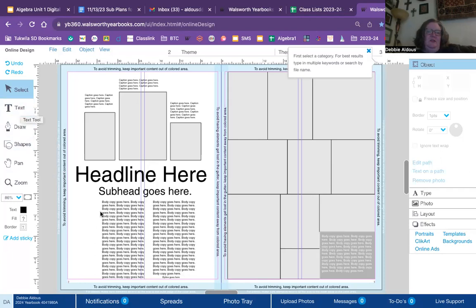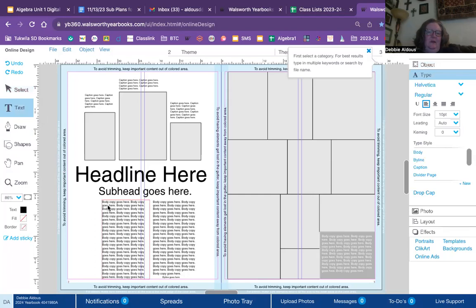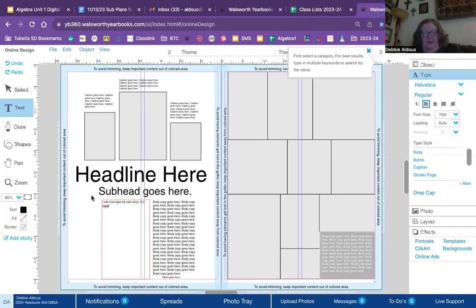If I want to change these words, I can't be on this button over here where it says select. I have to be on the text button. So I would click this and then go in here and I can delete all of this. Let's get rid of all of it, deleted. I can now type my own story. It is important that there are some words to tell what is happening on my page. Okay, that's not very much.